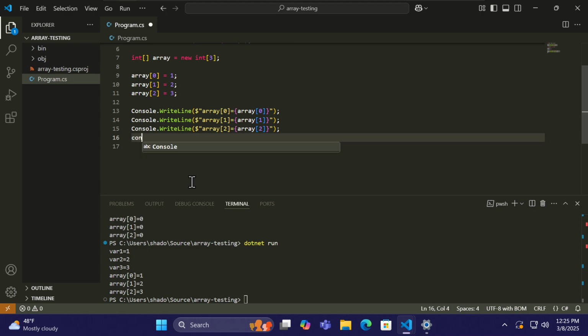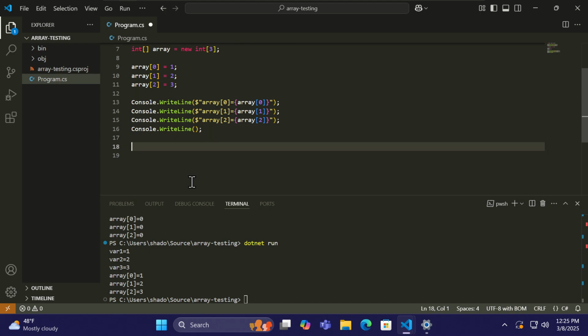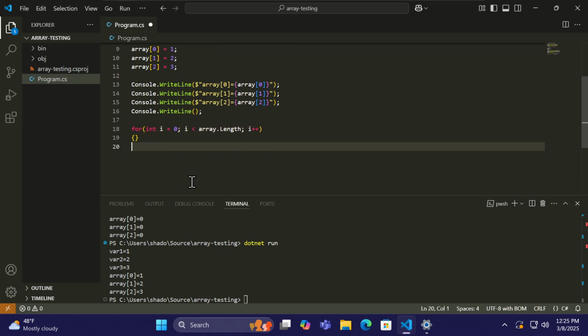let's do a Console.WriteLine here just to separate the sections. Now let's do a for loop: for int i equals 0, i less than array.Length. As with strings last time, arrays have a length property as well. That tells you how many values are in it. We should check that as well.